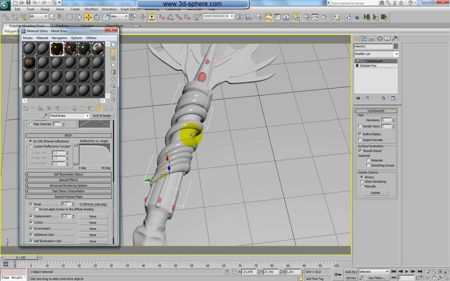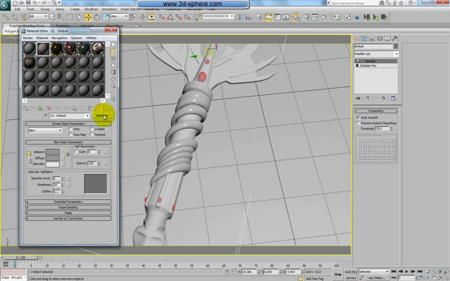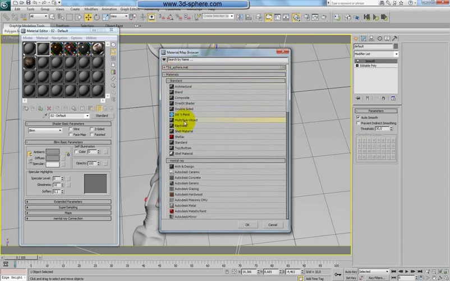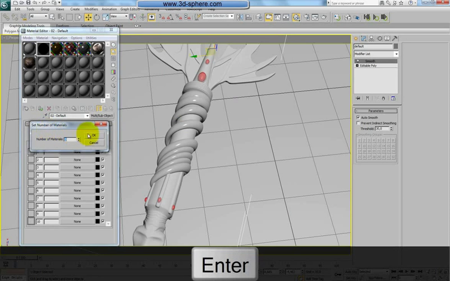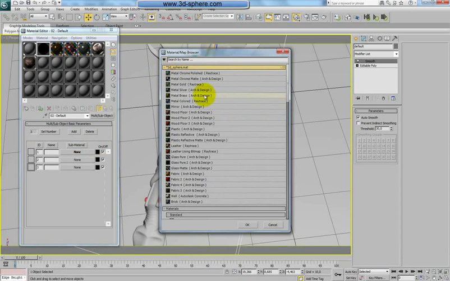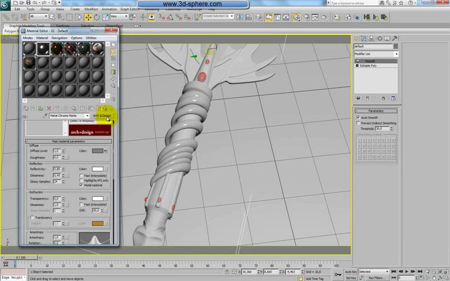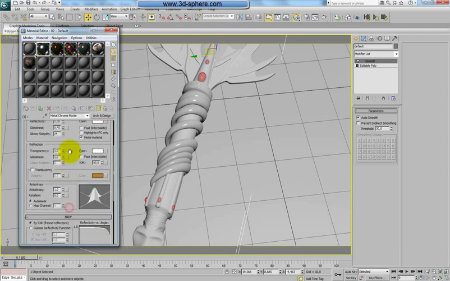Okay, so we have this bronze here, and now to the main material, which is the handle here. There were 3 materials, if I remember right. Again, multi-sub object. I will discard all 3. And firstly, we need metal. So I will go to some metal. We'll choose the chrome mate, and we will use this one for all. It's mate, it's fine, because we don't want it to reflect too much.